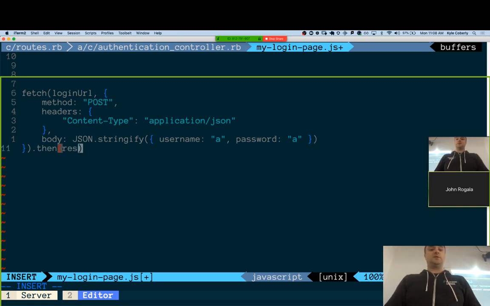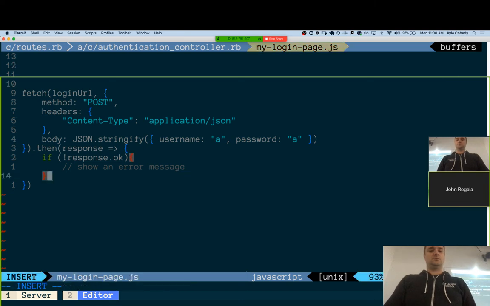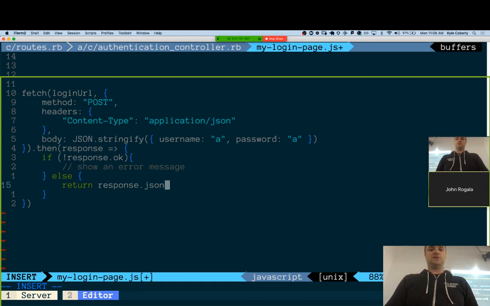couple things here. So instead of parsing the thing right away, I can say something like if not response.ok. That checks the response status code. Then maybe I do something like show an error message, else return response.json.